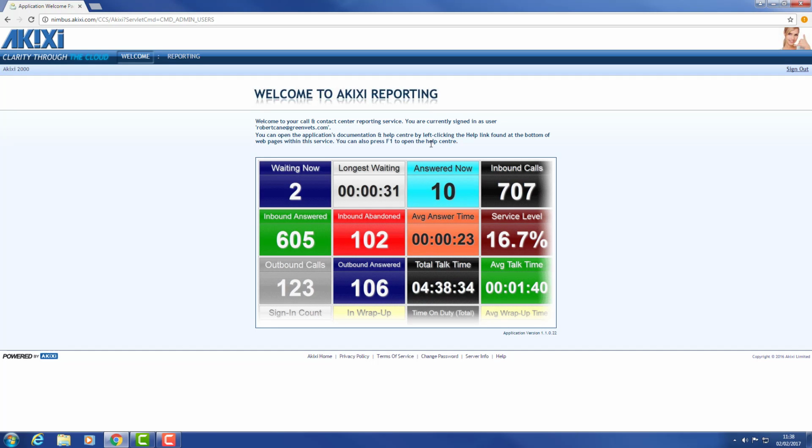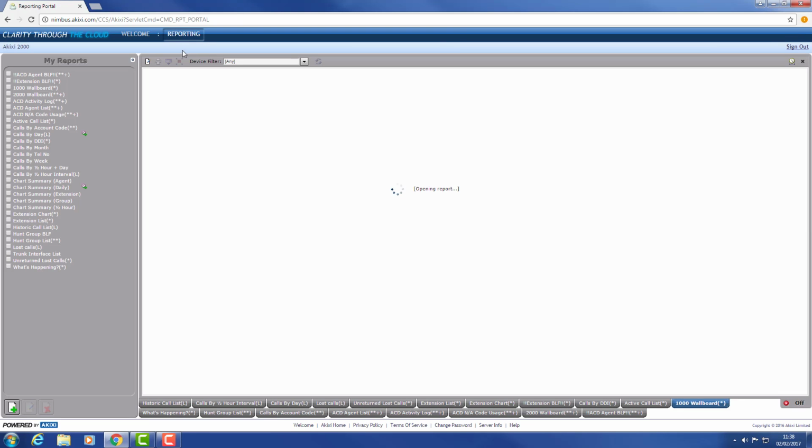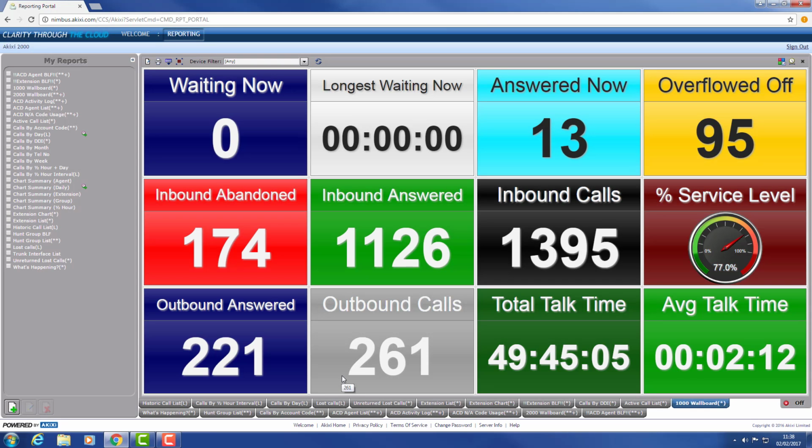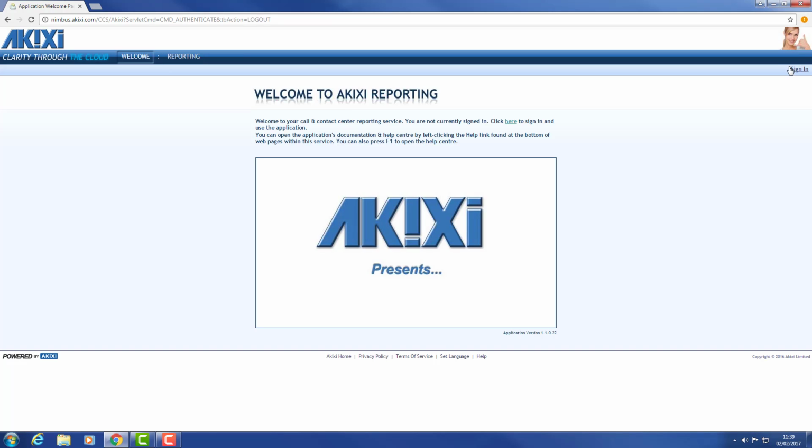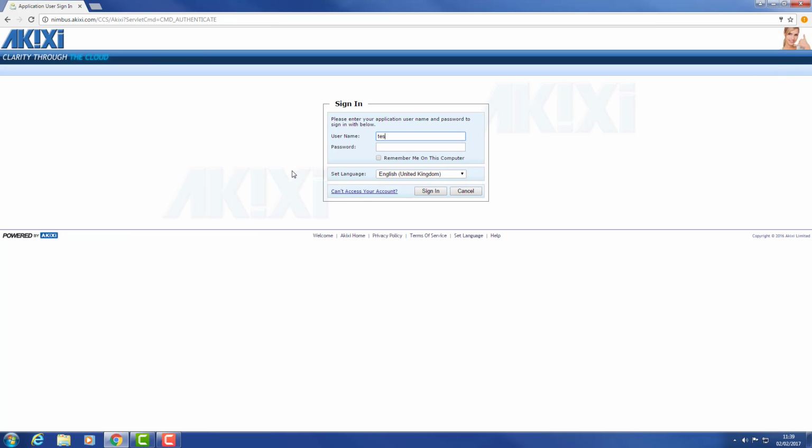Any changes that you make when you're ghosting will be seen by the supervisor when they next sign in. So if we have a look at their reporting, we can now see all the available reports that that supervisor has and can make any changes. Please be aware that any changes that you make when you're ghosting will be seen by the supervisor when they next sign in. Let's sign out. And let's just log back in.